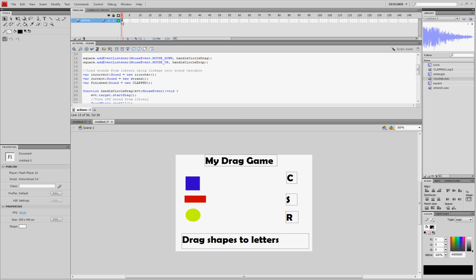Now we have got our first frame here. If you click in that first frame, you will see that there is a properties panel for it and that you can name it. So I want you to name that play. So that's the frame label, play.